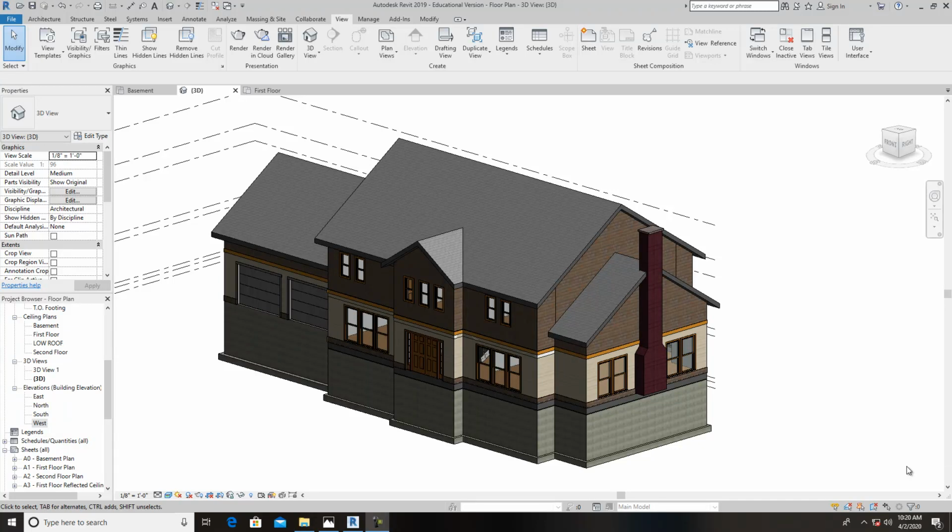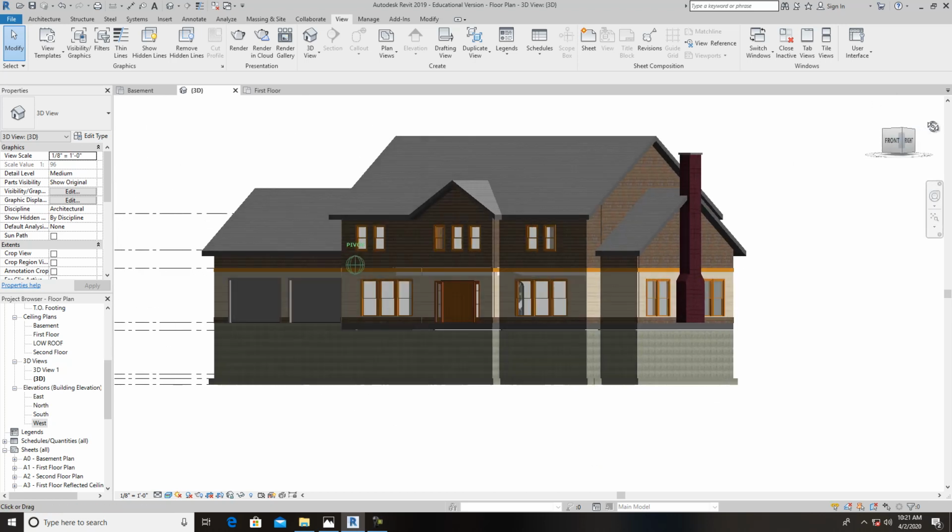Welcome back to CAD 216. In this class today we're going to work on our elevations and do a few little projects within this.